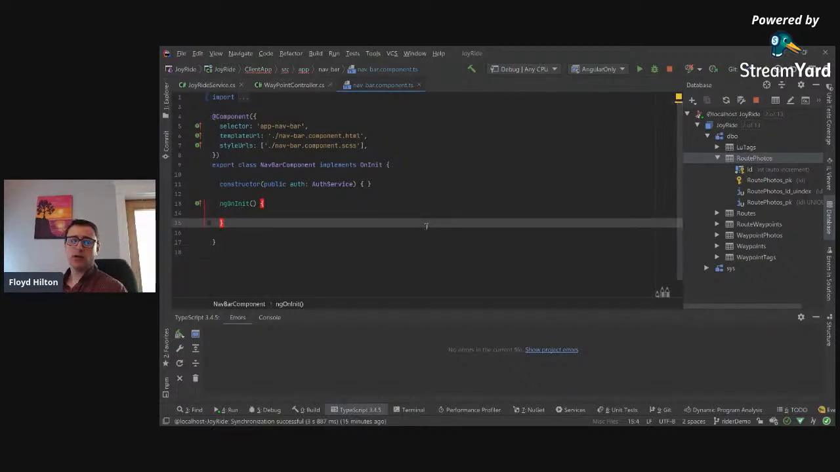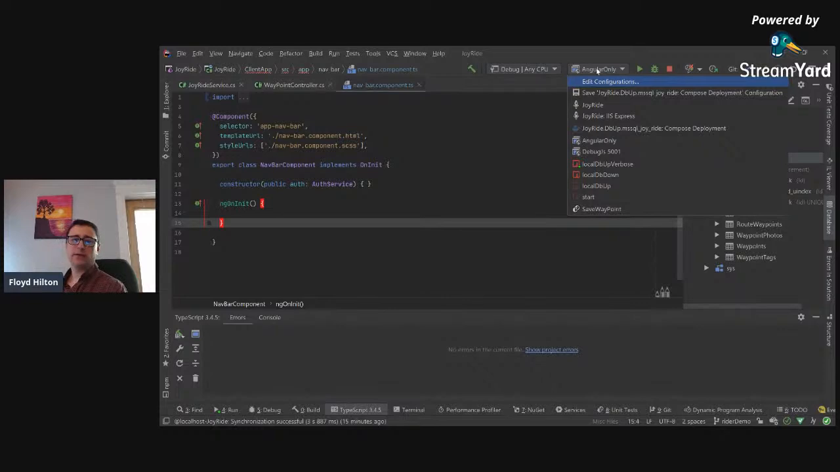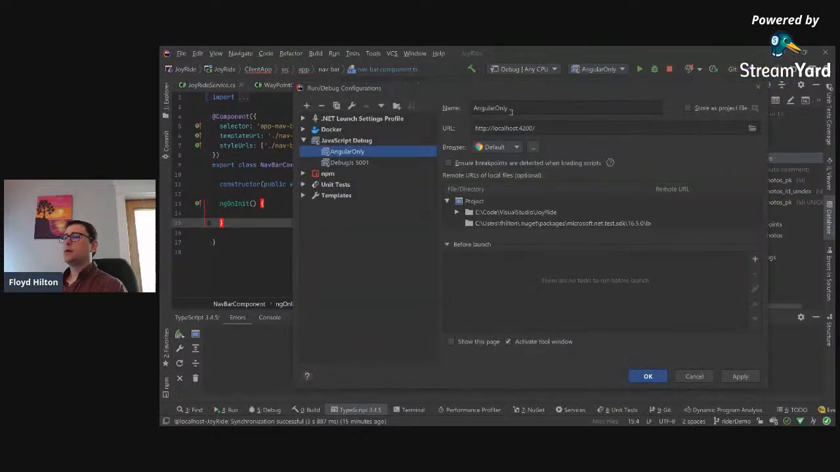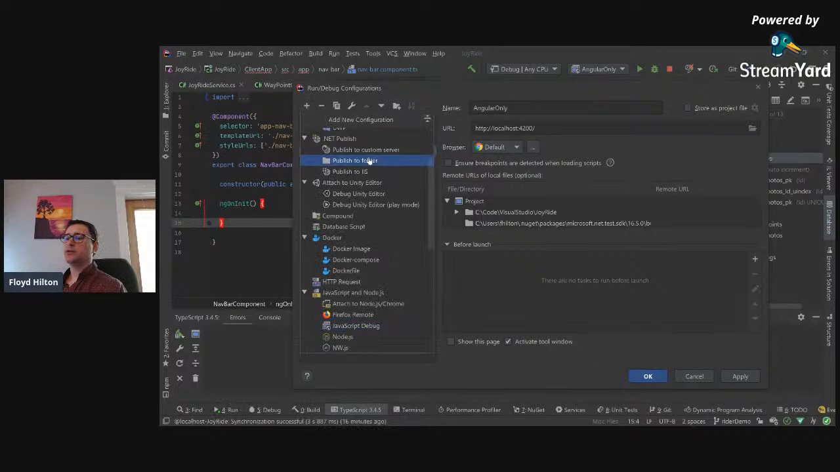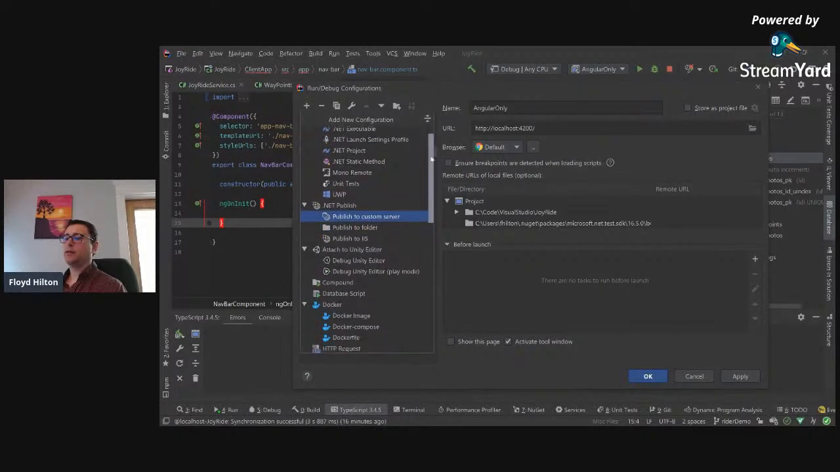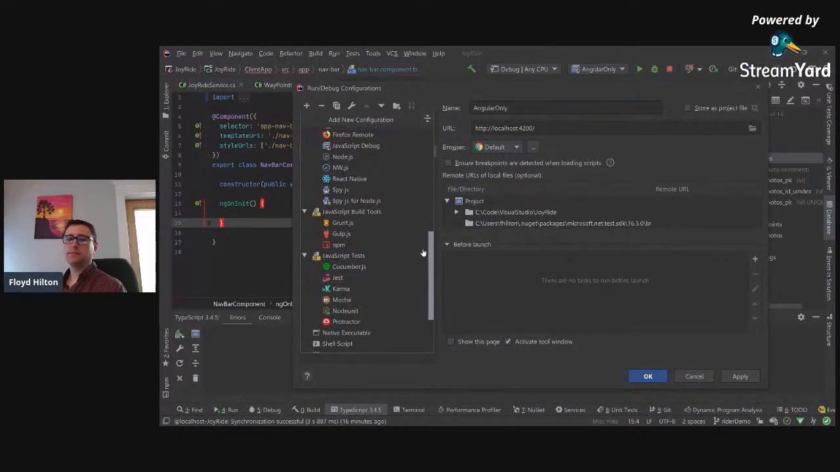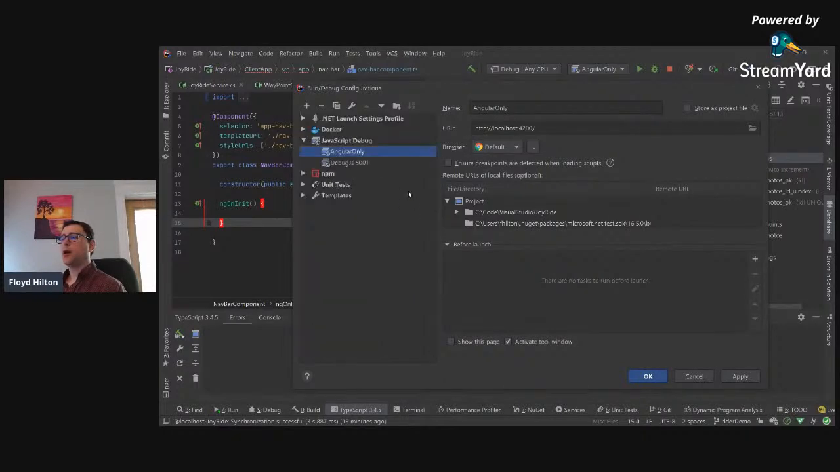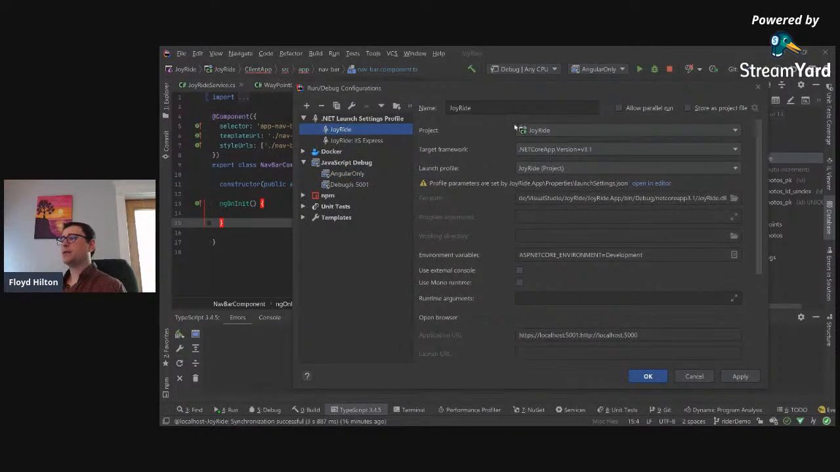Now I'll show you how the debugging works. Next, Rider has a great integration for debugging for both the back end and the front end. The way that works is you've got these debug configurations. In here, you can add a new configuration for about anything that you can think of to debug or run. In our case, I'm debugging the back end.